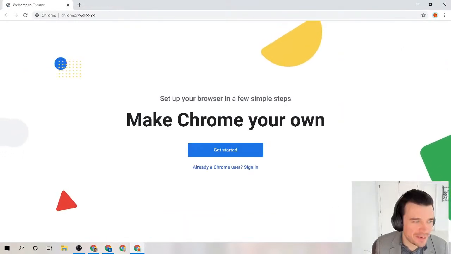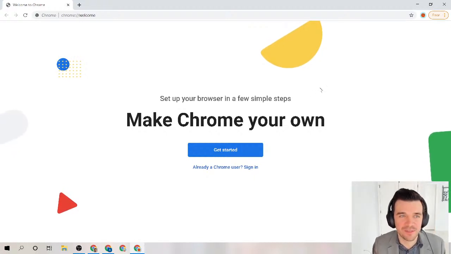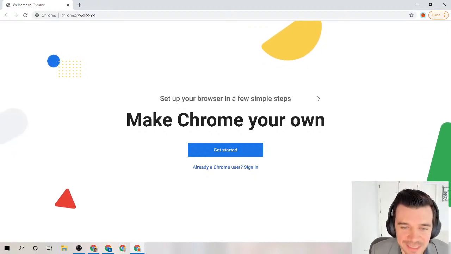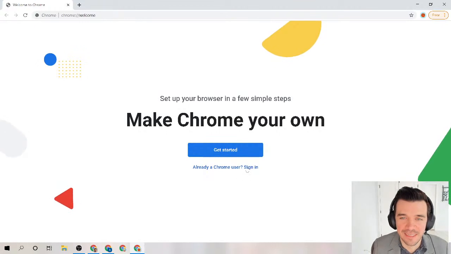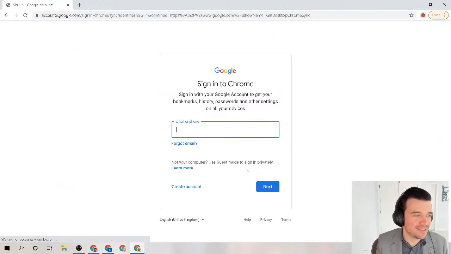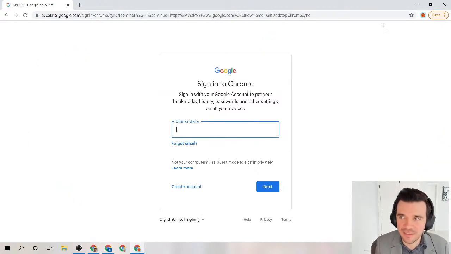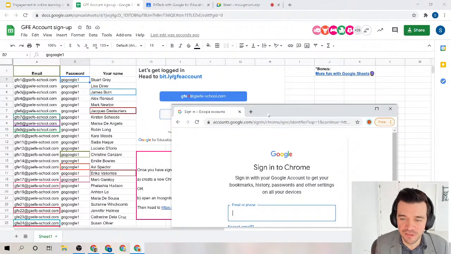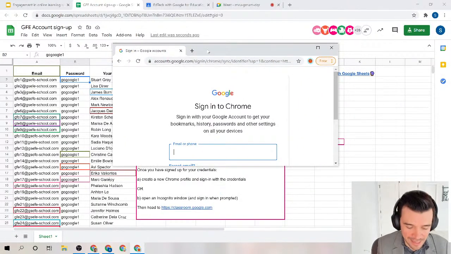If you've never made a Chrome profile before, it'll bring you to a little sign-in screen that looks like this, and you can click Sign In. Because you are given credentials, you already have credentials you can use. So you can click Sign In. And my login is gfe1 at gsefe-school.com.